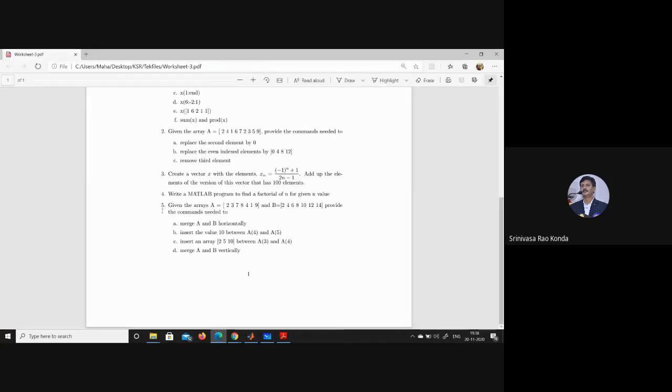Okay, next. Given arrays A and B, provide the commands needed to merge A and B horizontally. That is well known, no? Insert the element 10 between A of 4 and A of 5. A is with me.